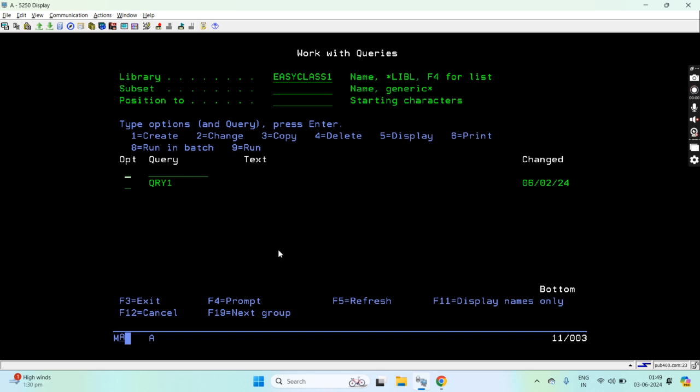Now take F4 here. You will see the list of queries created in this library. So now I cannot create this query because it is already created. I cannot take option 1. Now I can either change it, copy it, delete it, display it, print it, run it in batch, or run it using option 9.